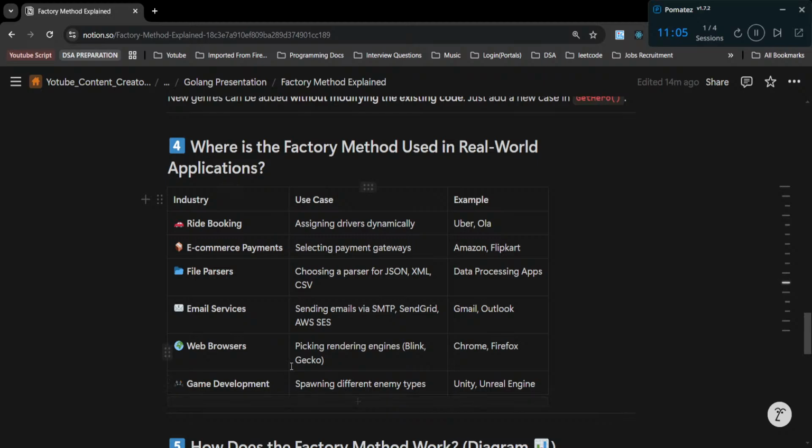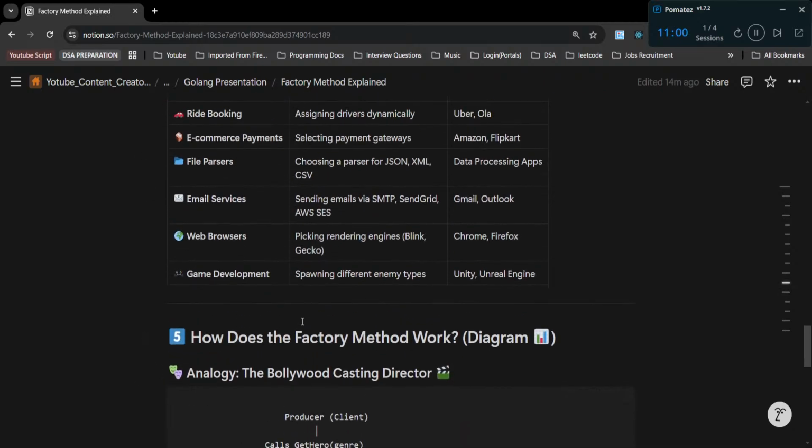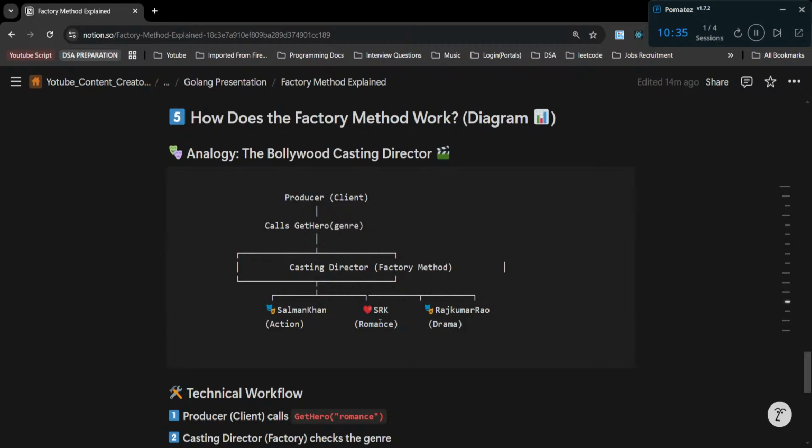Then afterwards, game development. Basically, we have created different types of enemies using the Unity framework, and we are making the actors who create the hero and enemy in the games. At that time, it also uses the factory method pattern. So these are the kinds of things we will consume in real world applications.